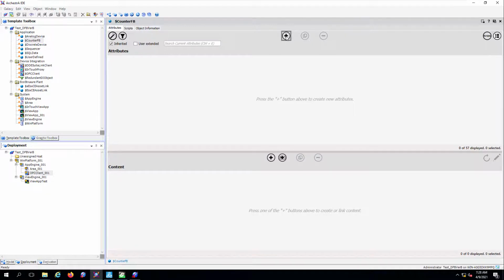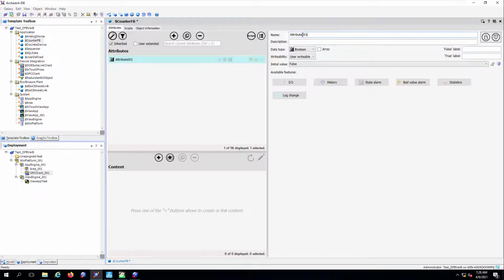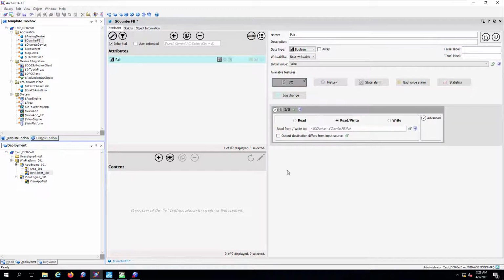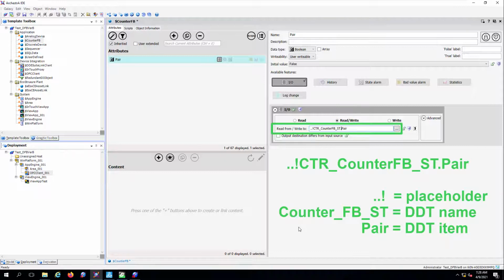Let's add the first item of the DDT structure used in Control Expert. For example, let's add pair, which is a Boolean variable. We also need to click on the IO reference button, and we have to follow a special format to create a placeholder address that Asset Link will complete once the pattern file is ready. We start by entering 2 dots followed by an exclamation mark. Asset Link will later complete the items separated by these dots with the DIO name, the scan group, and the device name that we have already configured in the Asset Link template.